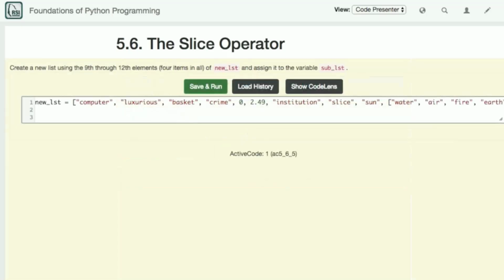So now we have a question asking us to create a new list using the 9th through 12th items, so 4 items in all, of new list, and assign it to the variable sublist. The first thing I'm going to do is say sublist equals, and I know I'm going to be slicing on new list, so sublist equals new list sub. If we want the 9th item, then we actually have to use index 8. Because I want a subset, I want to slice, so I use the colon. And I want through the 12th item.